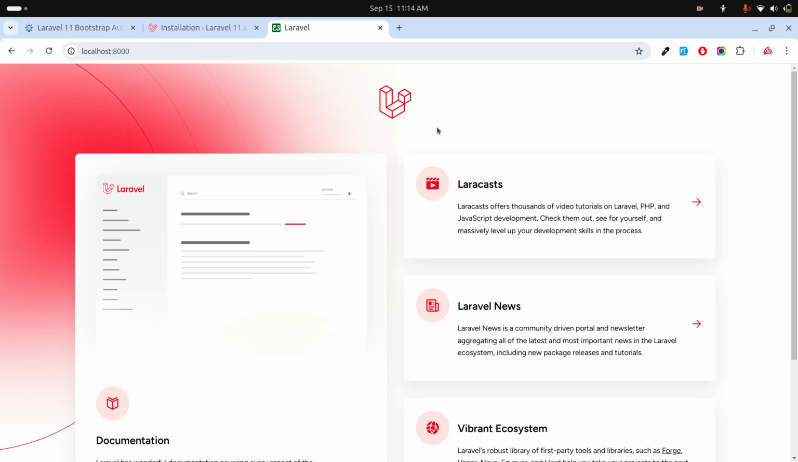Hi guys, in this video we will learn how to add authentication using Vue.js. We will use Laravel Breeze to set up Vue.js. So let's get started with the example.